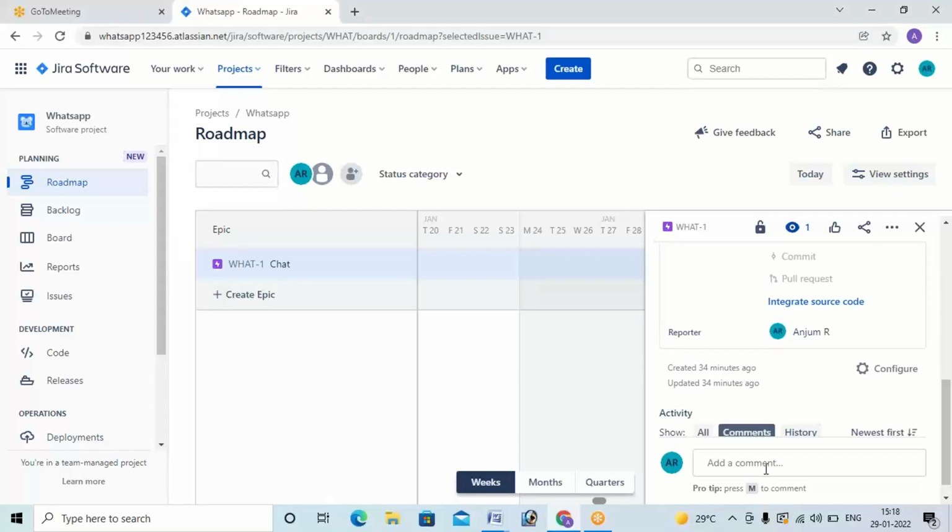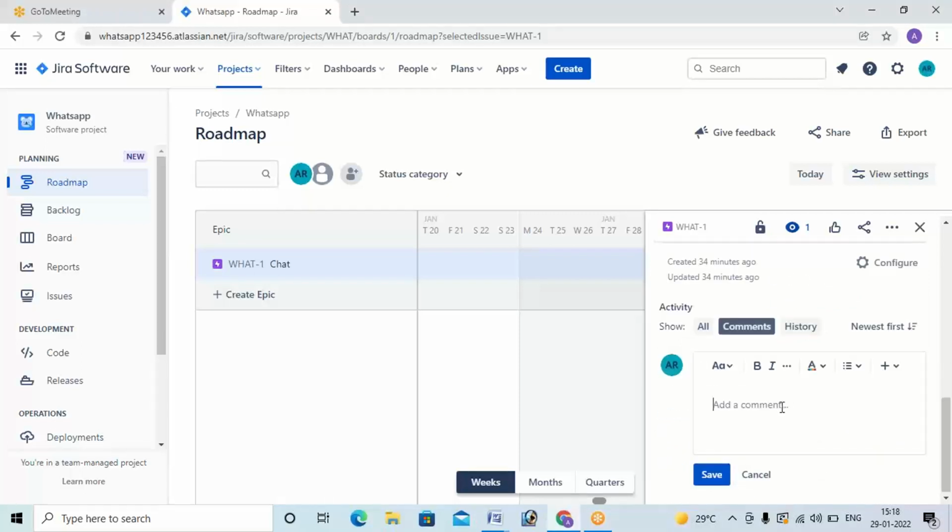Like here, you can see the option called add a comment. Through this you can make the technical team understand what sort of new requirement has arisen and what has to be included in this particular requirement.